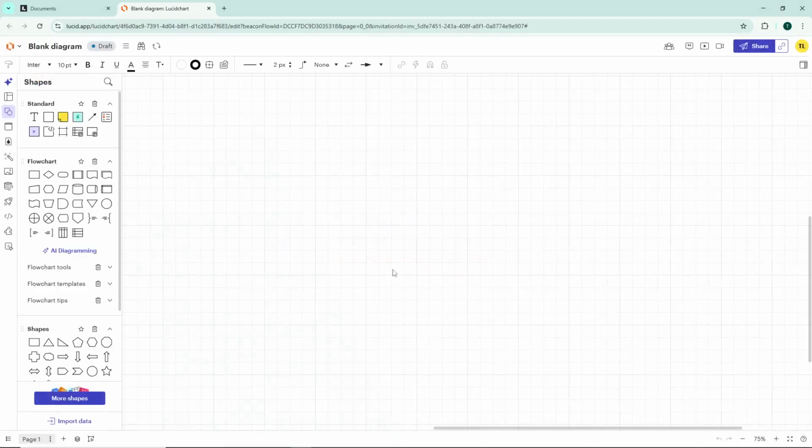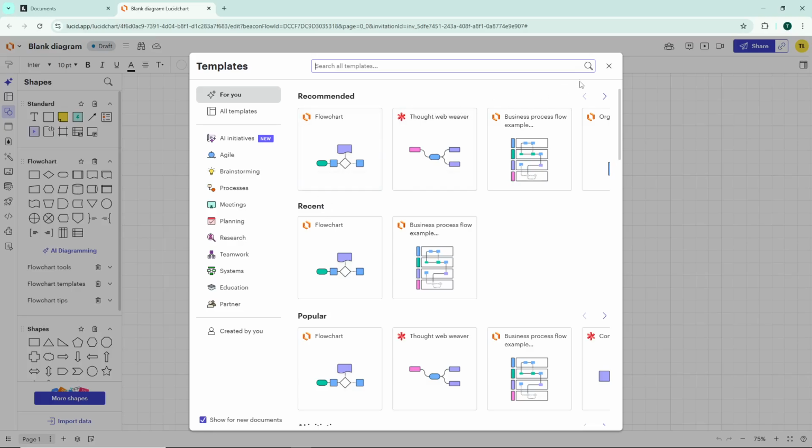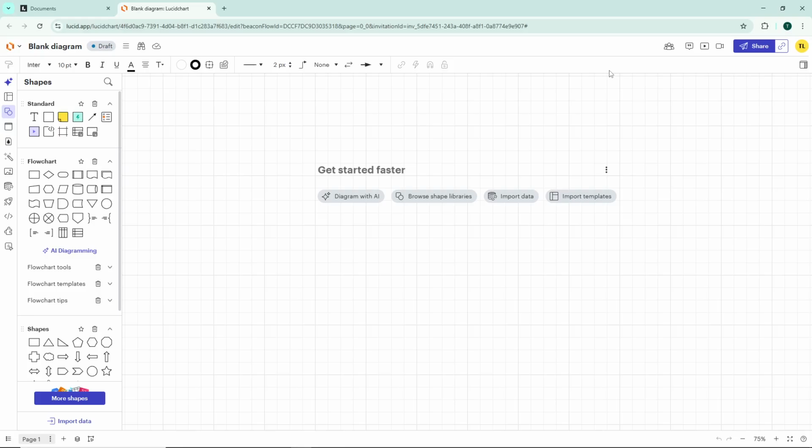You'll need to wait a few seconds while the blank document loads. During this time, Lucidchart may suggest some recommended templates that could be relevant to what you're creating. If you don't need these suggestions, simply close the template window by clicking the X or clicking outside the pop-up. This clears your workspace so you can focus on adding your table.